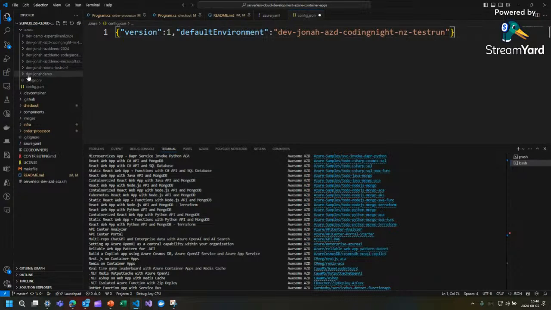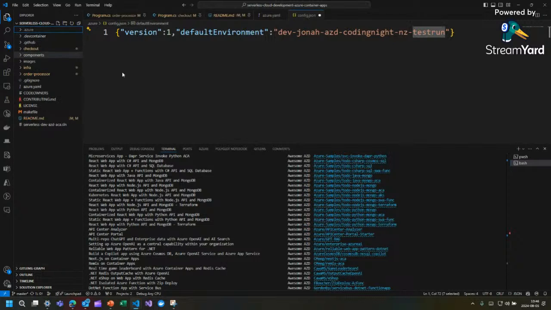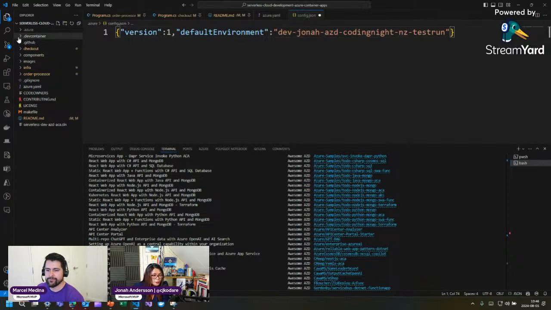And in my config, for example, I did a test run for coding night NC, which is already deployed to Azure because it takes about 15 minutes and I don't want to eat it up. So I did the pre-deployment already ahead of time. So I set dev Jonah ACD coding night NC test run as my environment.